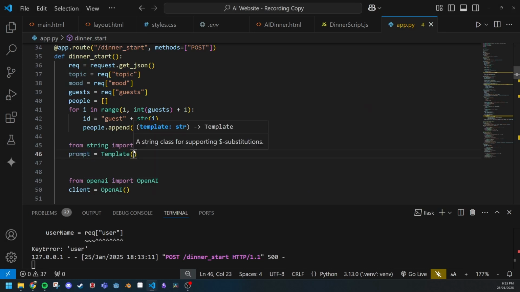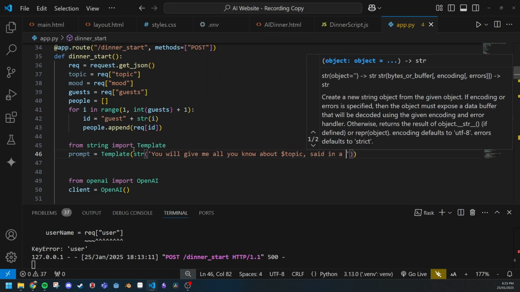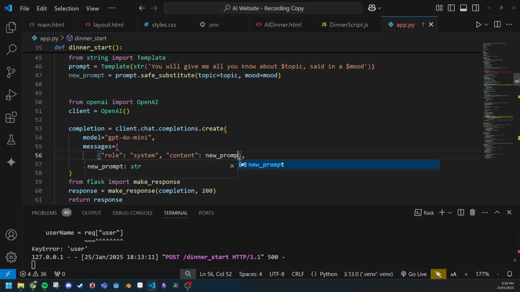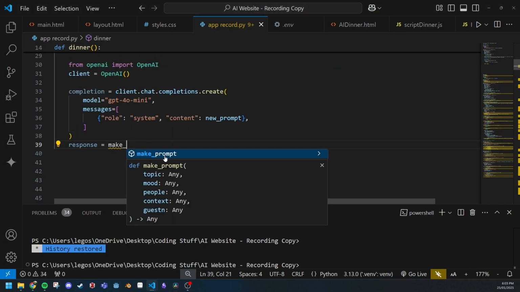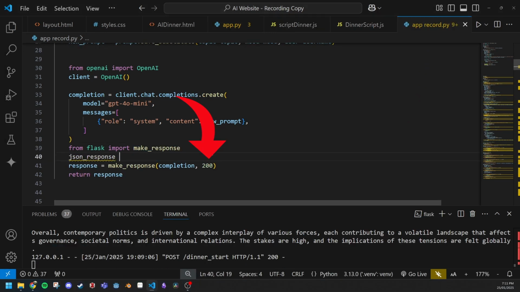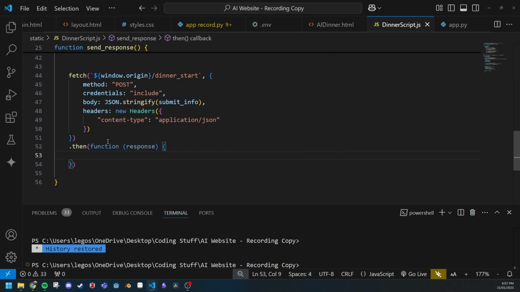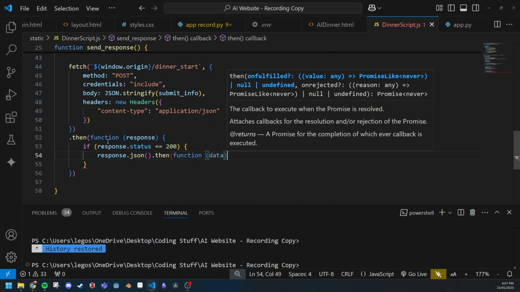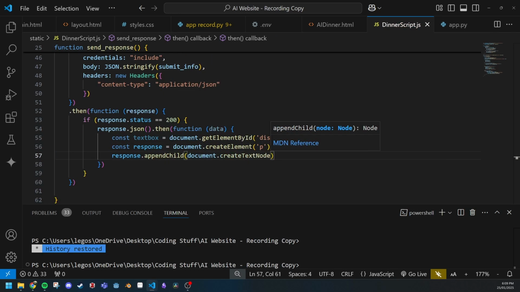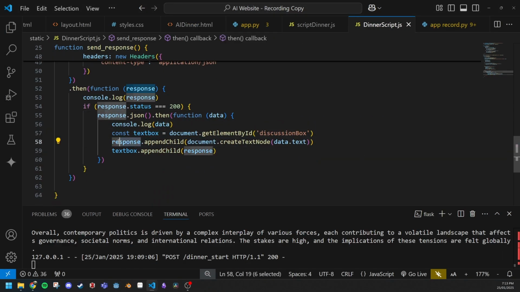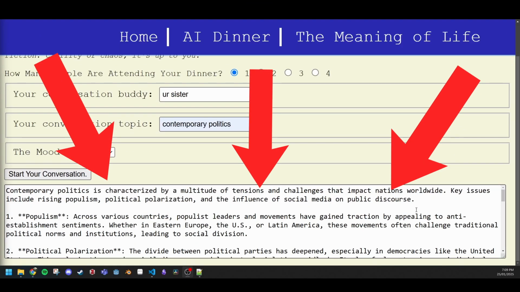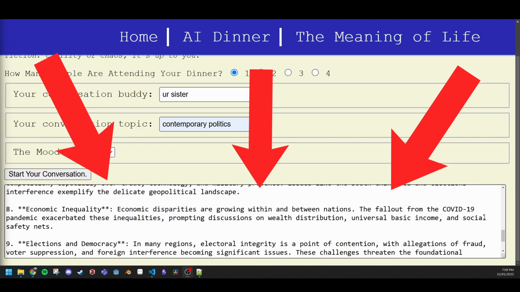So using string template, I can create a sentence using all the data I received from the user. Now I can send this on to ChatGPT and use make response to turn the result into a response object with a 200 status code that means all good. So back on the front end, I use a .then method to do something with whatever the server gives me. For now, I'm just going to print it into this text box. Okay, let's give it a go. We got a working front end for ChatGPT now.